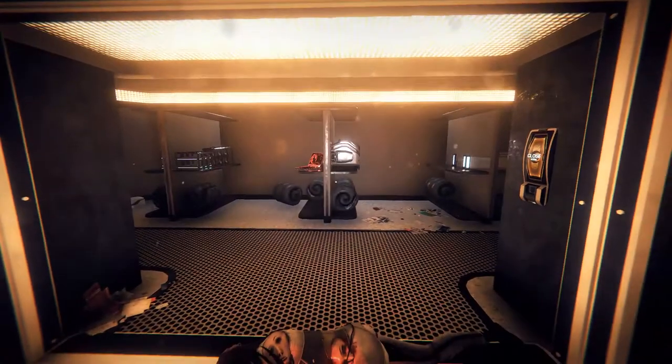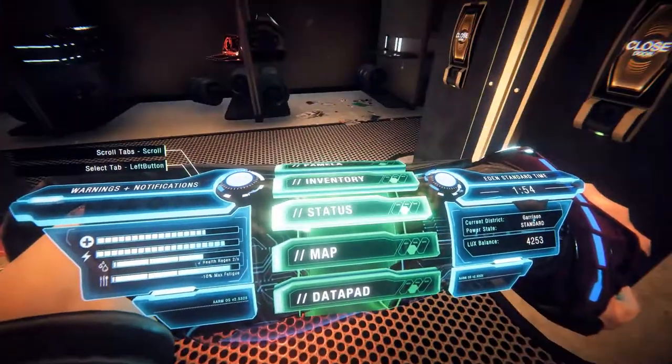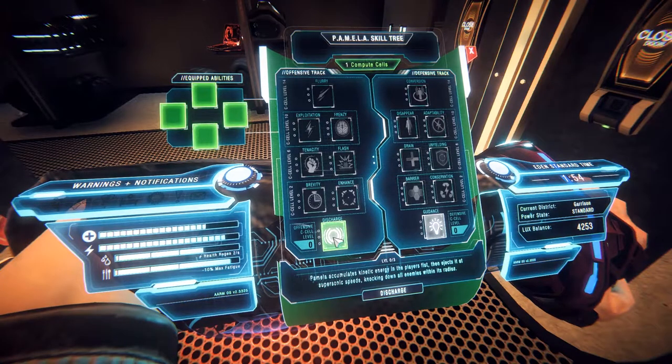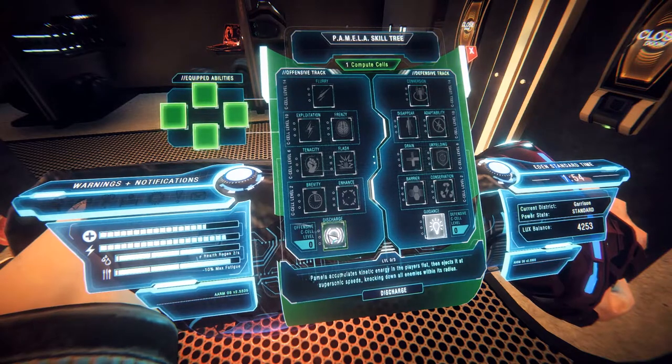Nothing. Okay, but I'm pretty sure we'll be safe here. So we go to Pamela. We've got a computer. So we can either buy the discharge or the guidance. The guidance was the first thing that I bought last time, obviously, before the saves got wiped. But I'm thinking that discharge might be better for me.